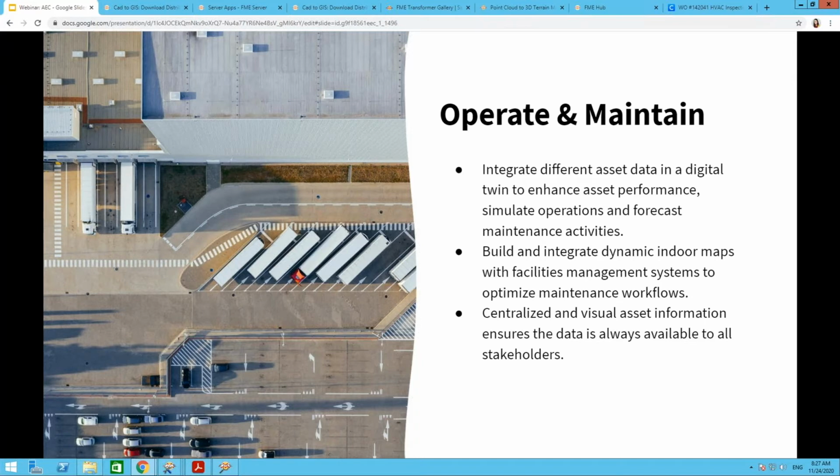When creating a digital twin of a building, FME can help you integrate different asset data from basic spatial information to added intelligence from disparate sources, including 3D models, floor plans, material information, internal asset management systems you use, as well as external systems. You can also leverage FME to build automation workflows to ensure that the data stored in the digital twin is always up to date. Centralized and visual asset information allows easy use of data and ensures the data is always available to all relevant stakeholders so that they can make real-time informed decisions.